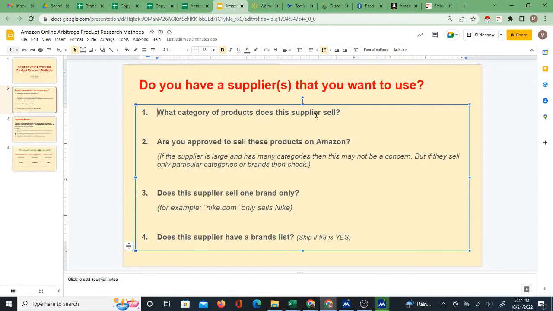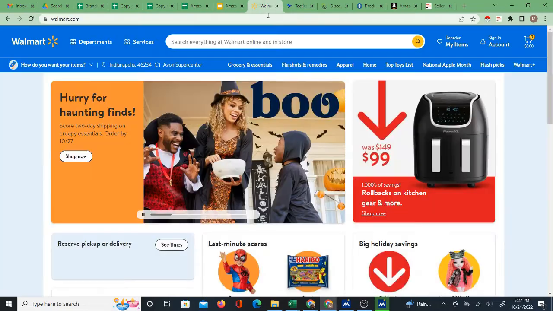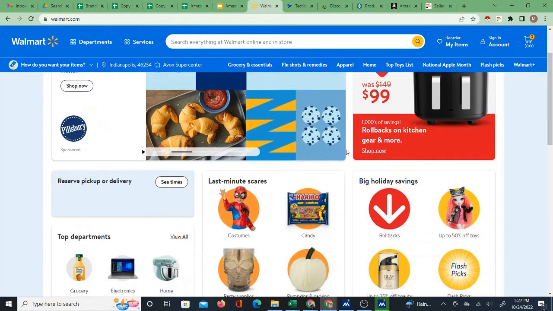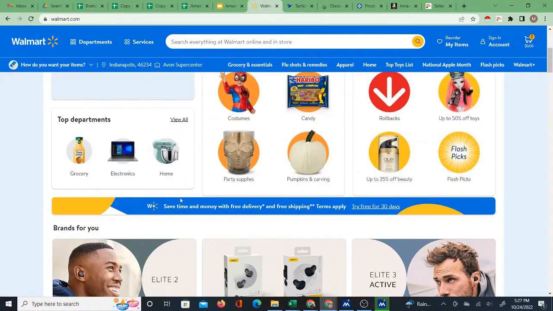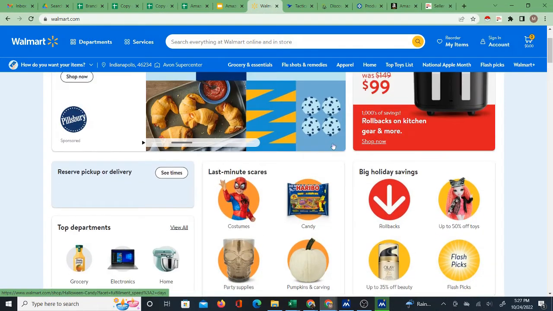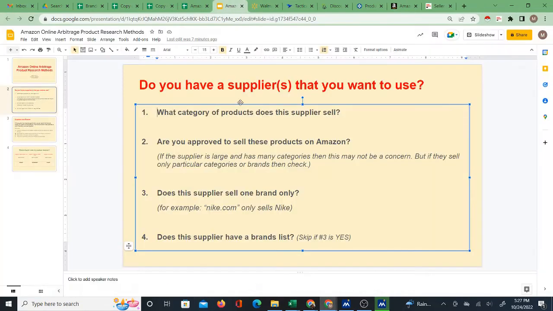Okay, we need to look at that. And then number two, are you approved to sell these products on Amazon? Now, if you're dealing with a large supplier, such as Walmart, not really too worried about the categories, because basically they sell everything, right? So they definitely have categories that you will be approved to sell right off the bat with a new account. So that's not really a concern.